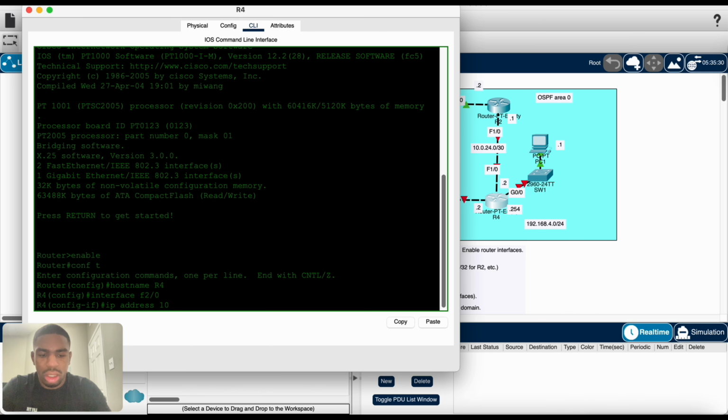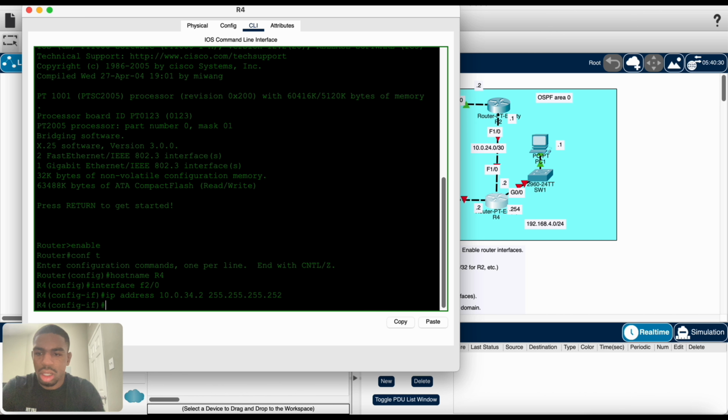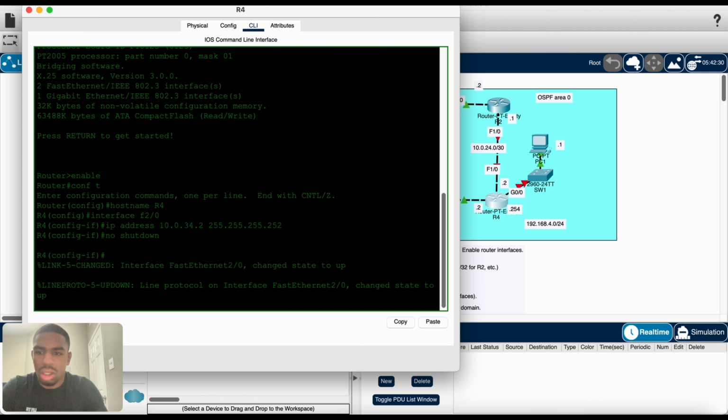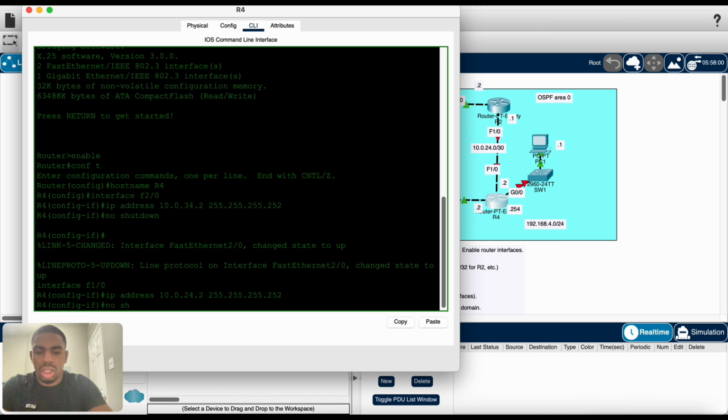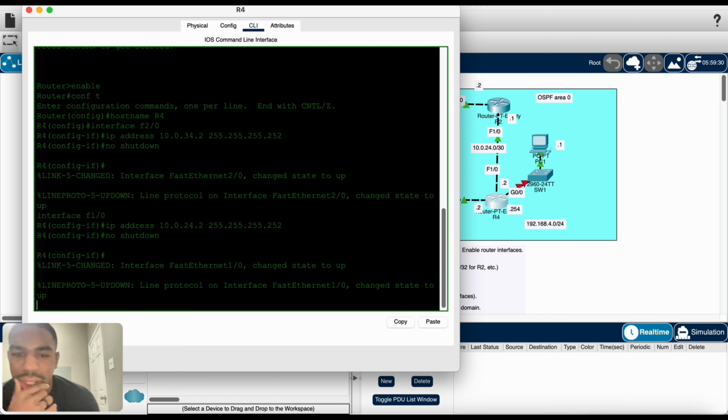10.0.34.2. Next is interface F1/0, IP address 10.0.24.2, 255.255.255.252, no shutdown, and I will be right back on the next part.